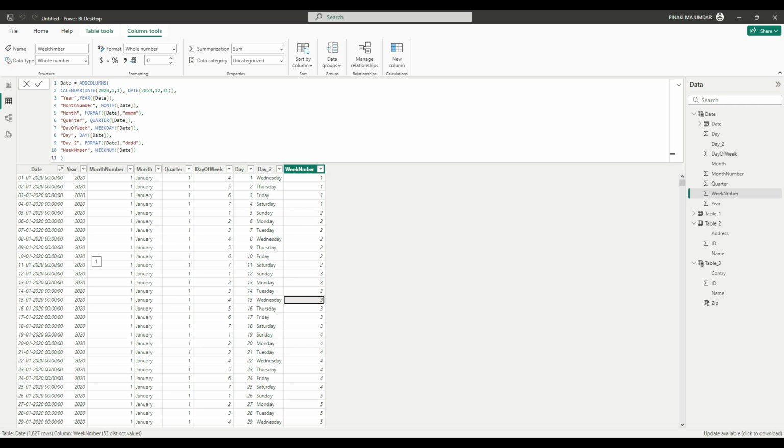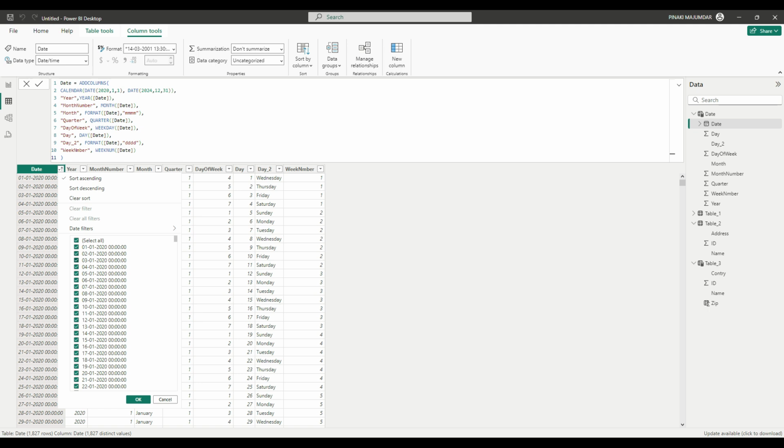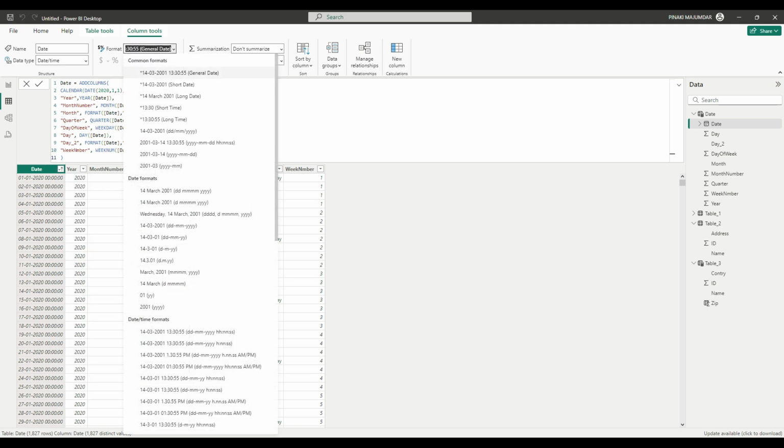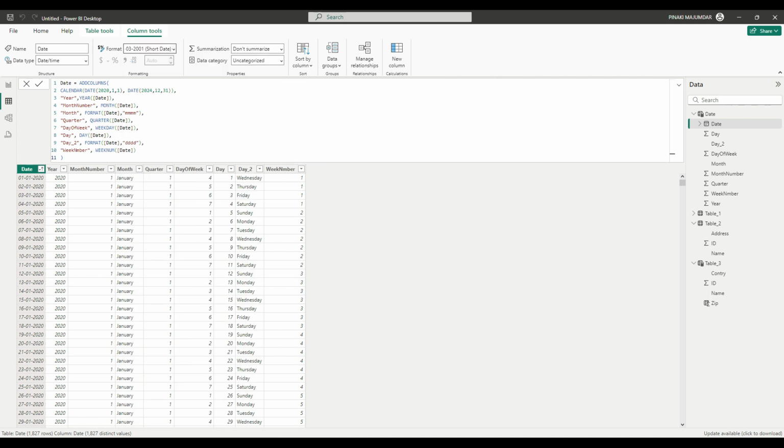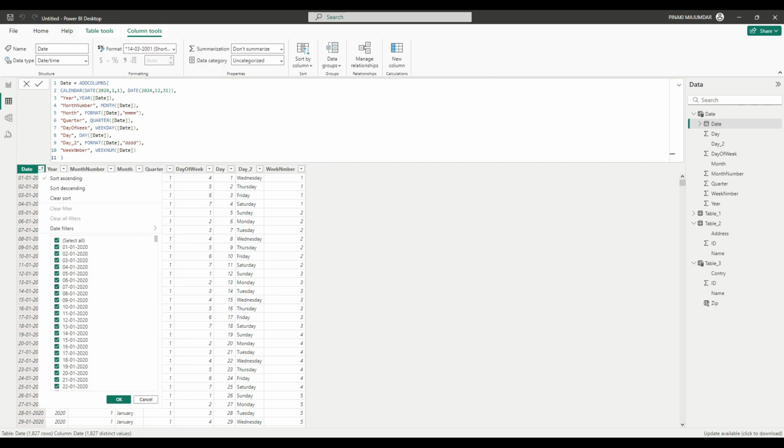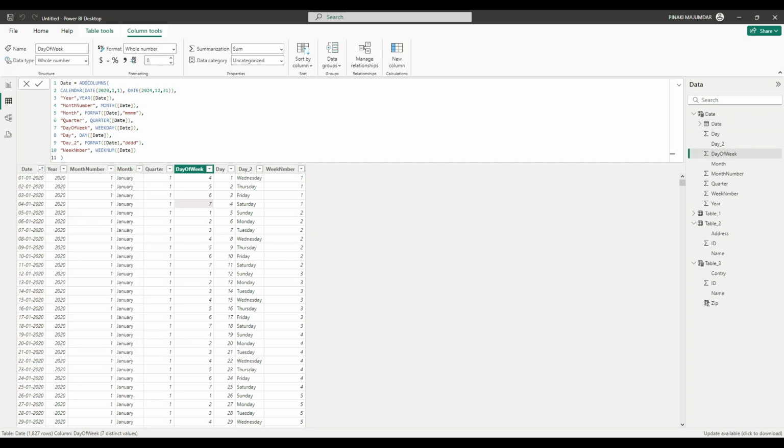And one thing let's do over here: you can see this particular field has the date and timestamp format. So let's format it to short date. So now you can see over here it is a short date format, and by doing that we have completed the date table creation in PowerBI desktop.